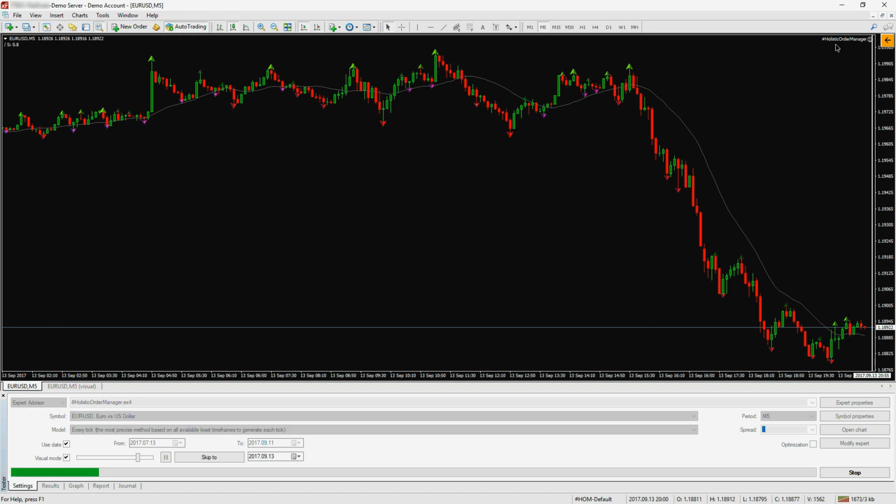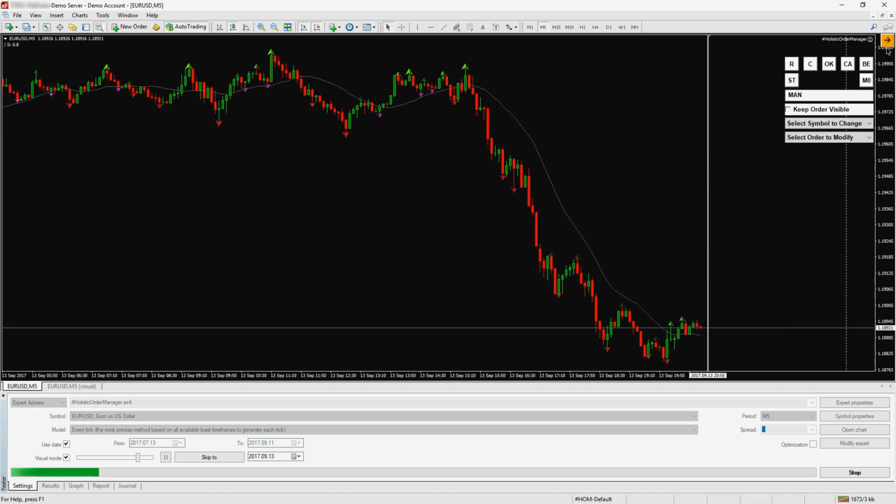Here you will notice that there is one instance of Holistic Order Manager running on that chart. If you open the menu here, you will notice that there are three live orders running, each in EURUSD, GBPUSD and USDCAD. You can even place another phantom order. Let's say I want to place a sell order behind this. You can do that.